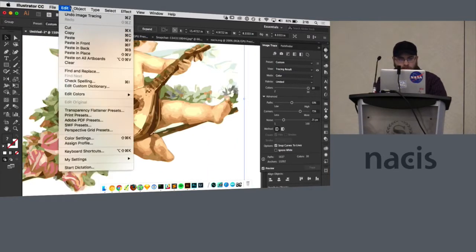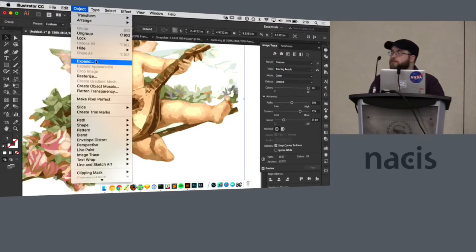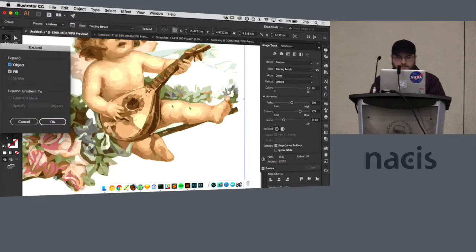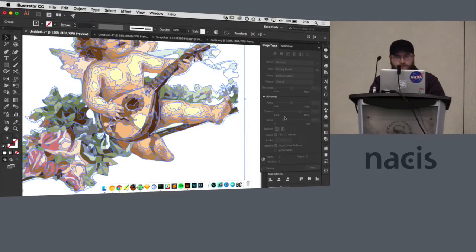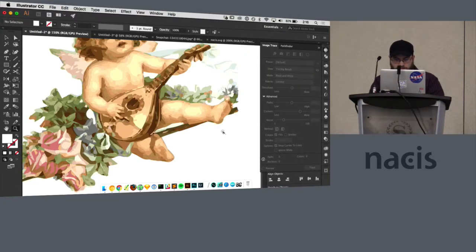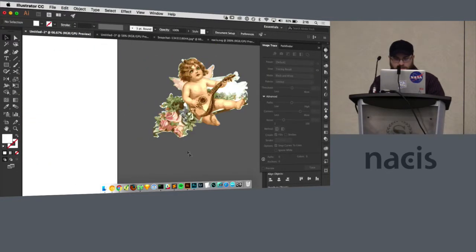Now, right now it's similar to when you export from QGIS, everything's kind of grouped together. So you go to Expand, okay. You can delete that, and we have a little icon now, basically. And then you can do this for a lot of things. Cherubs are probably a less useful application, but you can do it for logos or other little images.